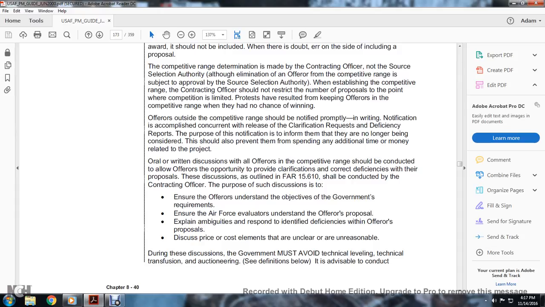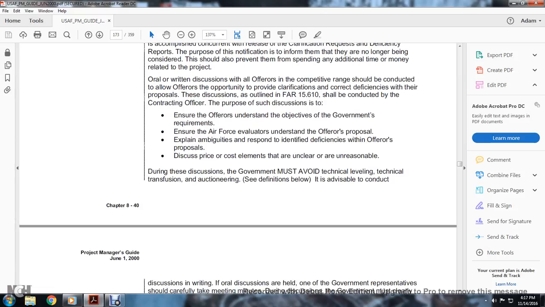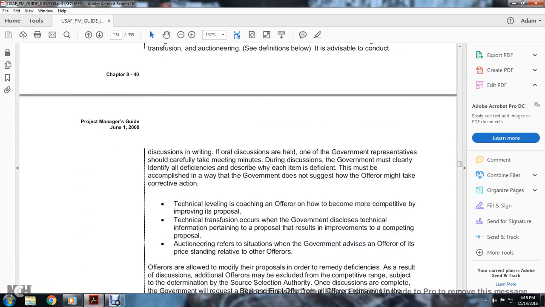The purpose of discussions is to ensure the offerors understand the objectives of the government requirements, ensure the Air Force evaluators understand the offeror's proposal, explain ambiguities, respond to identified deficiencies in the offeror's proposal, and discuss the proposal, price, and cost elements that are unclear or unreasonable. During these discussions, the government must avoid technical leveling, technical transfusion, and auctioneering. See definitions below. It is advisable to conduct discussions in writing, even if oral discussions are held. One of the government representatives should carefully take minutes of the daily discussions.